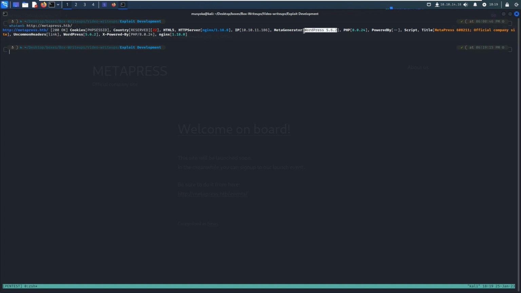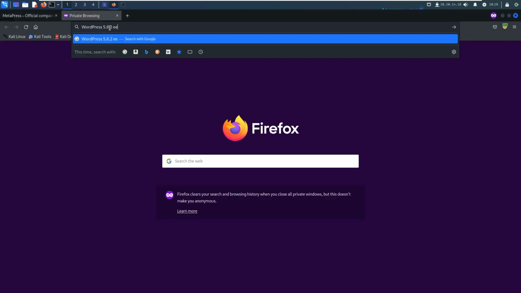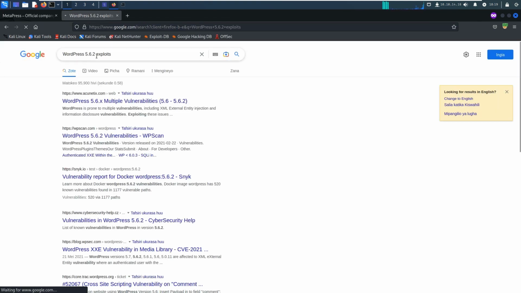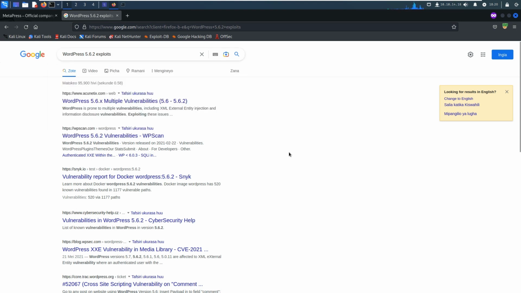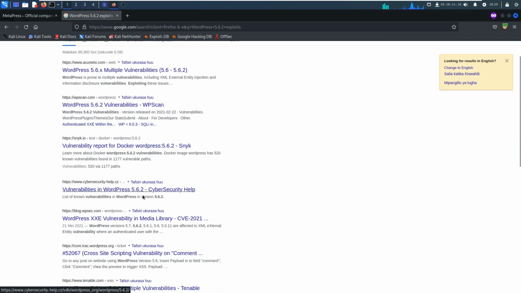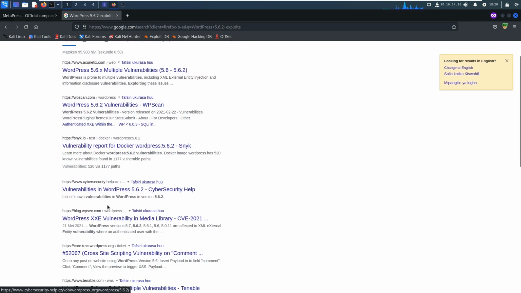5.6.2. So what we can do is take this exact version, go back to our browser, and see if it has any publicly available exploits. I'm just going to Google WordPress version 5.6.2 exploit, and you see we actually get some results, which seems interesting. The next thing I'm going to do is access one of these sites and see if it gives me anything that looks interesting. So let's look at this.